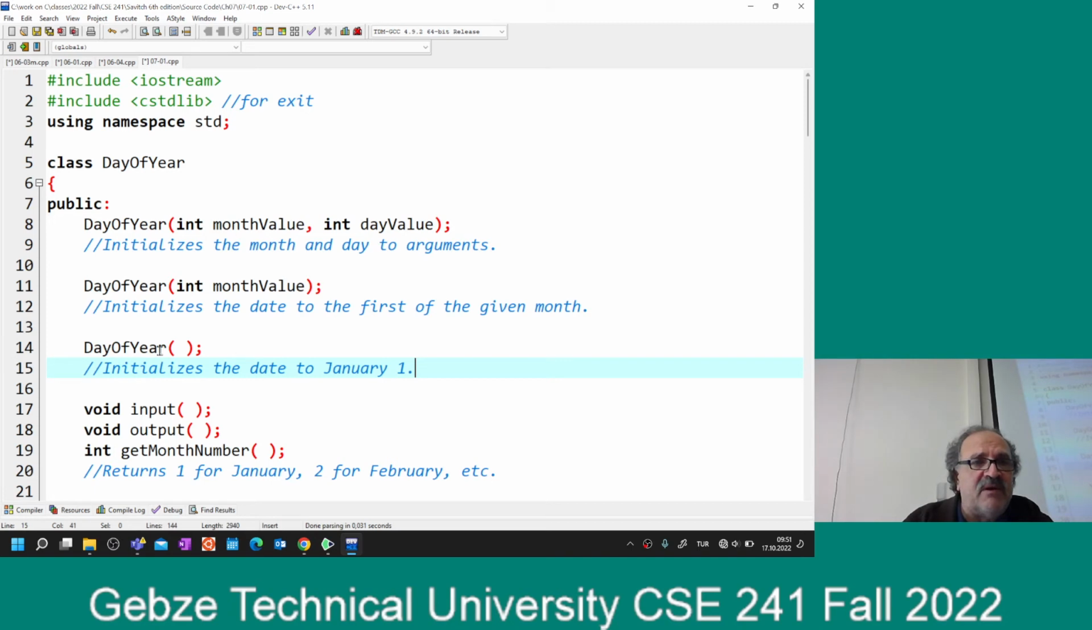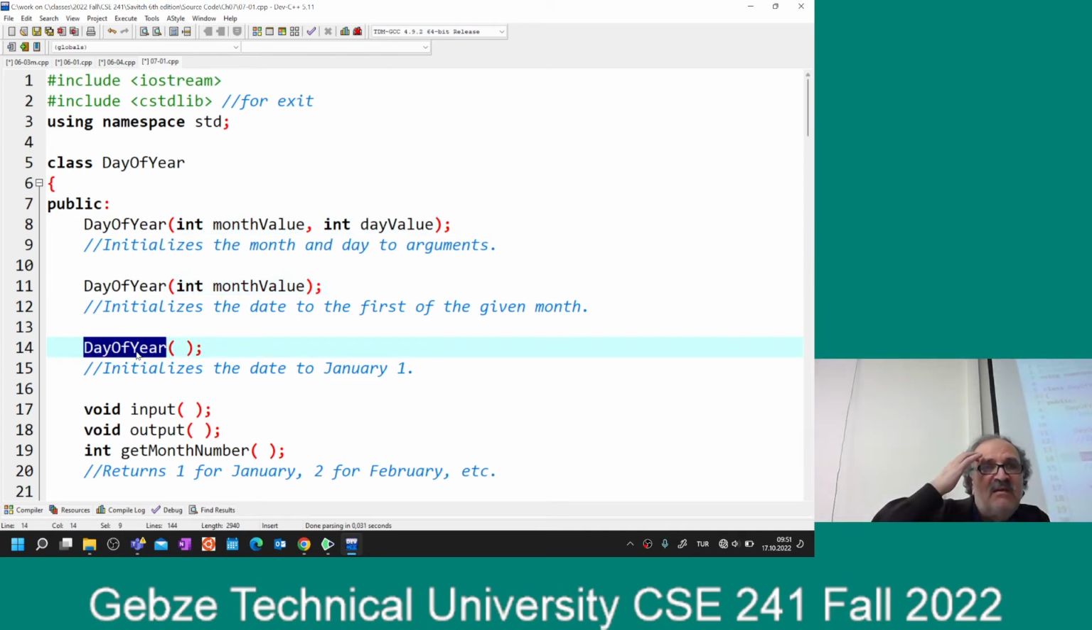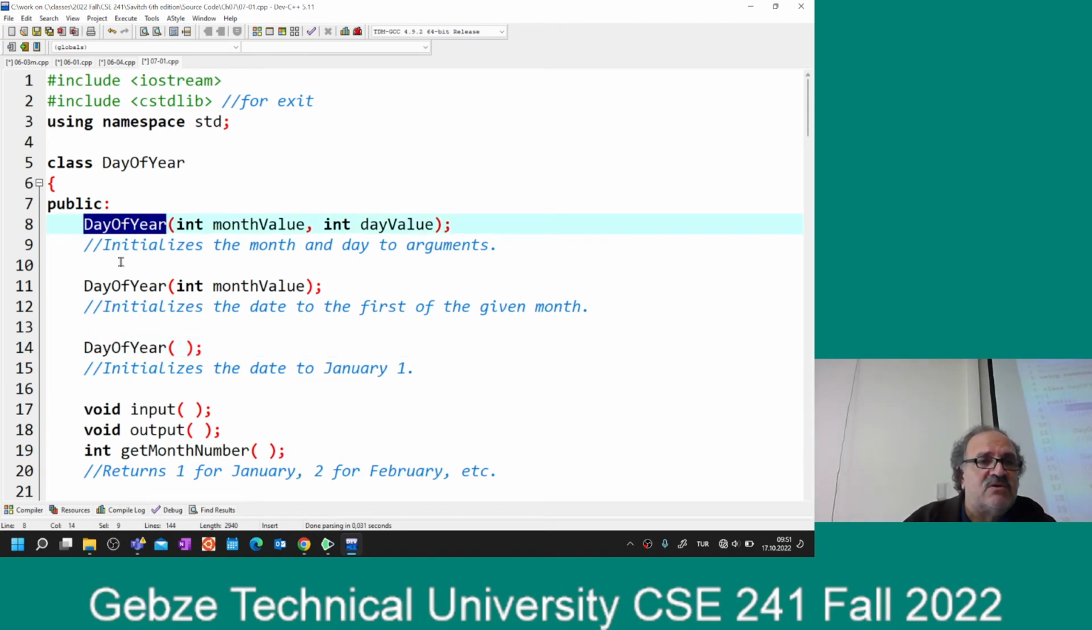And I didn't talk about the constructors much in terms of their syntax. Their names have to be the same as the class name. So this is a constructor, constructor, constructor. It's a function, but its name has to be the same as the class name. That's how the compiler knows that this is a constructor definition.